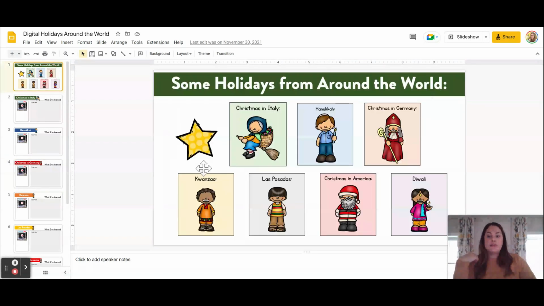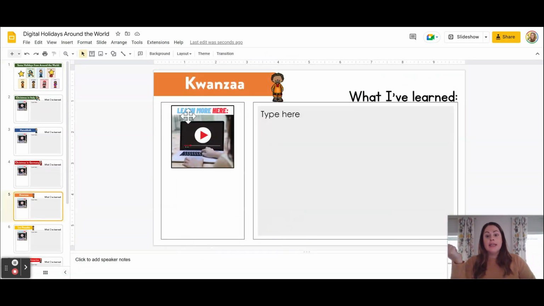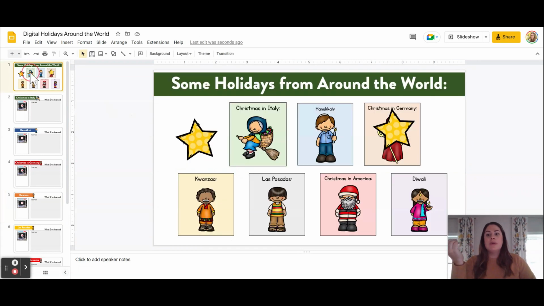And then they go back to the first slide, and if we already learned about Christmas in Germany, we put a star over it. That way we can keep track, and then we can learn about Kwanzaa. You could have students pick. Again, we have a kid-friendly video here. This is the Sesame Street video all about Kwanzaa, so they could type more information. You could add more books here. You could read a story aloud, however you want to do it. So it's very flexible, but this is just a fun way for students to learn new information and talk about it together as a class.